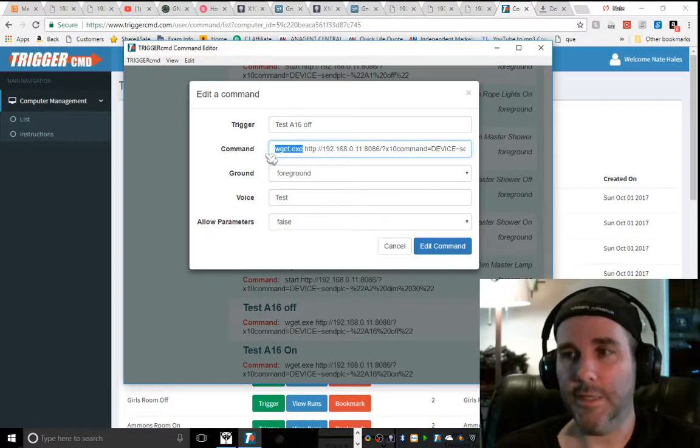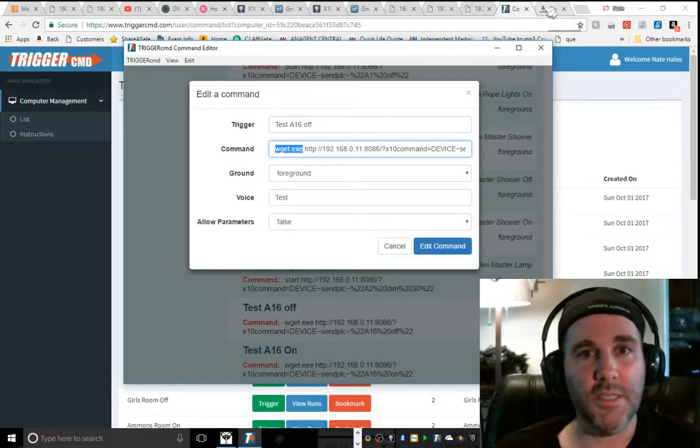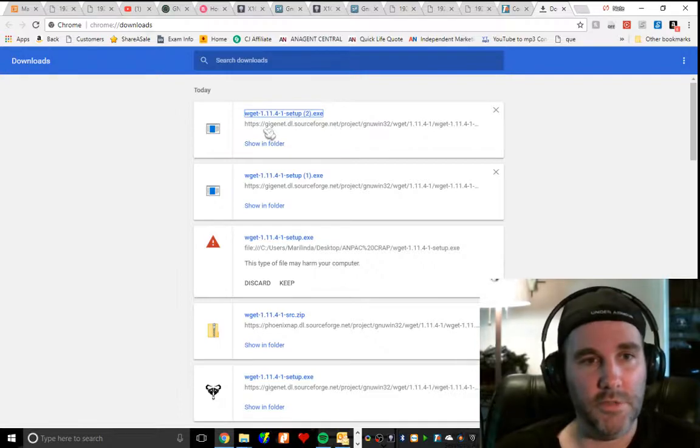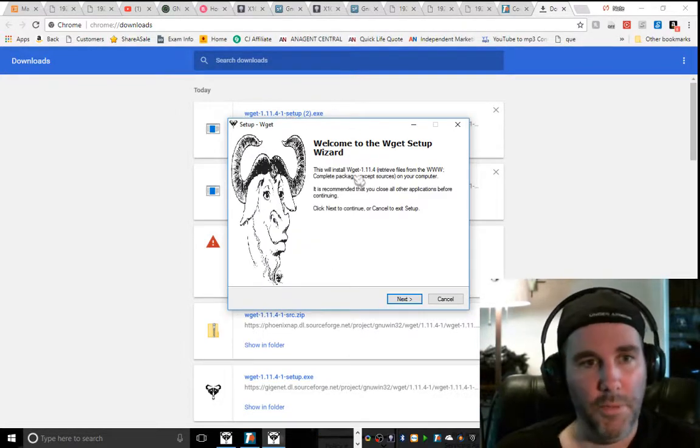wget.exe. I searched all over for this stuff, people. Let me just tell you, I'm going to save you a lot of time. I'm going to put a link down here. This is the one I downloaded. It was off SourceForge or somewhere. wget was like this, okay? I put this on.